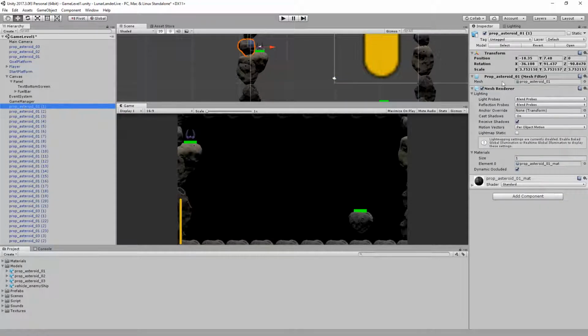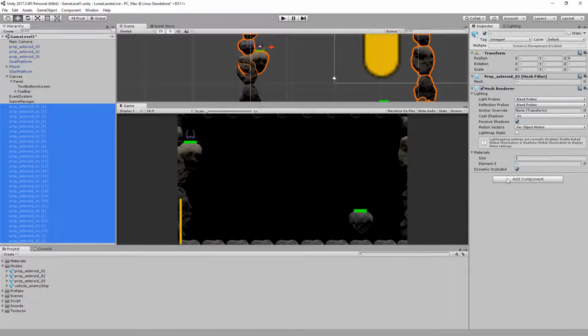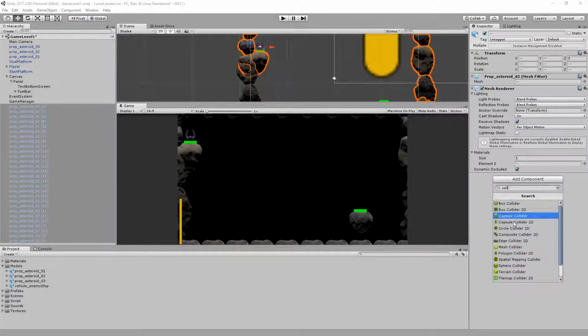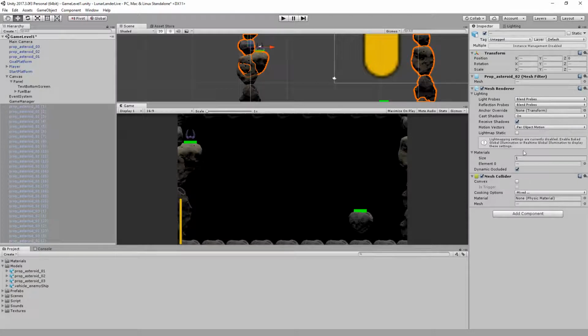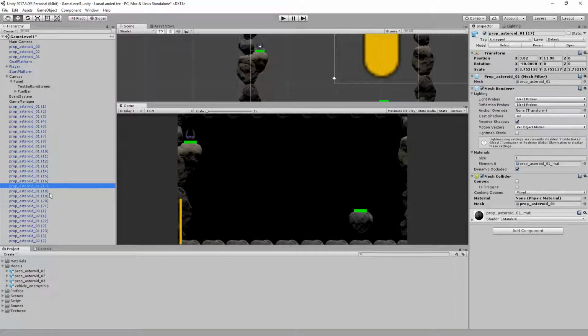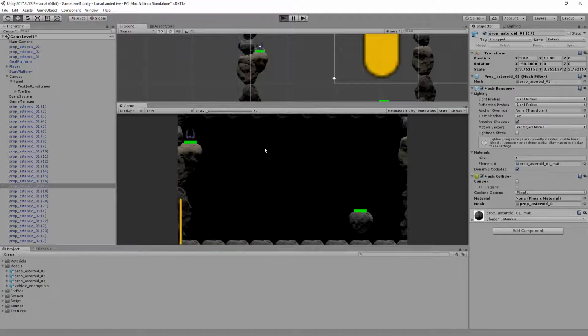So let's grab all of our prop asteroids. You'll notice we have mesh filters, mesh renderers, but no collision. So let's grab all of them, and we're going to just simply add a mesh collider on them so that way it will be collidable. And then there we go. So now you can see we can't go past any of our meshes. I don't know what happened to my fuel gauge. I think I broke my fuel gauge too here, apparently at some point.